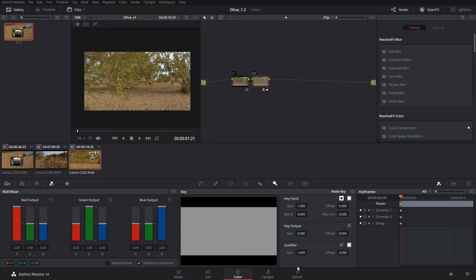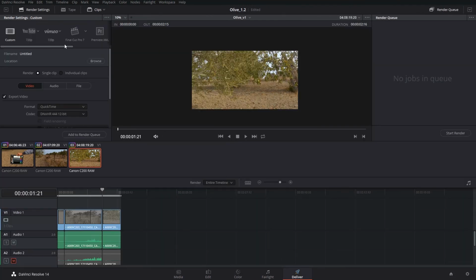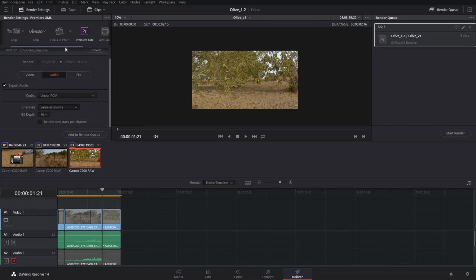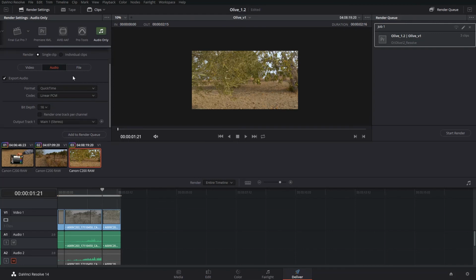What do we do now? We go to the deliver panel. We select Premiere XML. And here we select this one, DNxHR 444 12-bit. We make sure the resolution is the correct one. And then the audio, we don't really care because we're going to export the audio separately, because it looks like DaVinci Resolve does some mess with the audio, or maybe it's just me, I have no idea how to use the audio export. So then we add this to the render queue, but also we check the audio and we export everything as a single clip. And then we start the render.